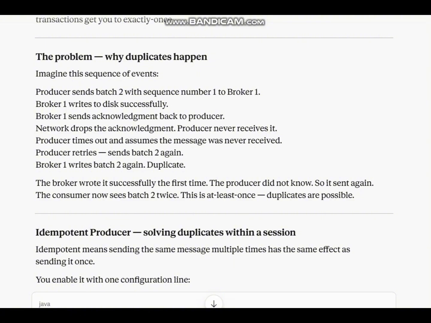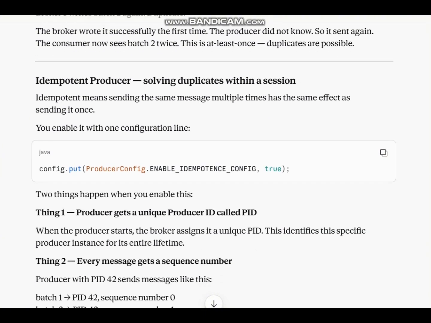Producer retries, sends batch 2 again. Broker 1 writes batch 2 again. Duplicate. The broker wrote it successfully the first time. The producer did not know, so it sent it again. The consumer now sees batch 2 twice. This is at least once. Duplicates are possible.